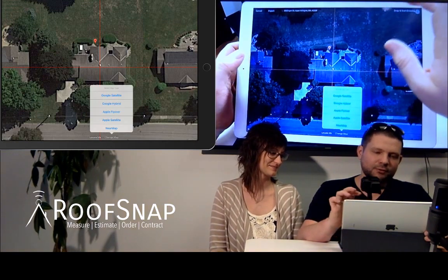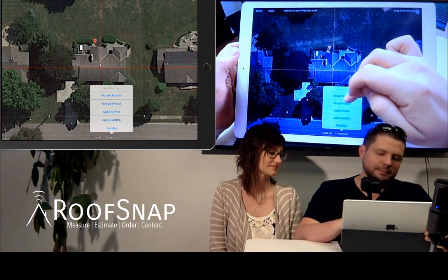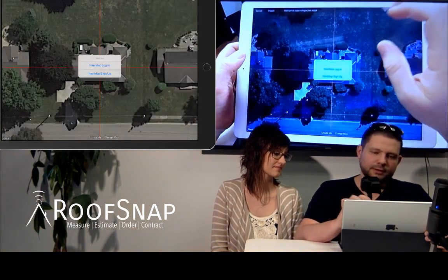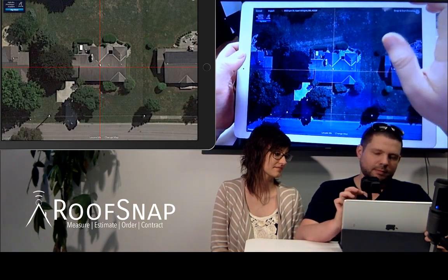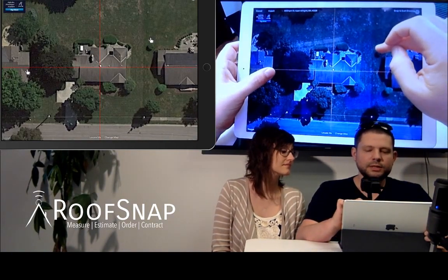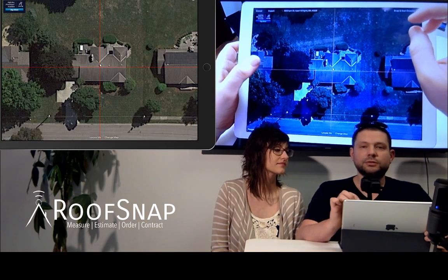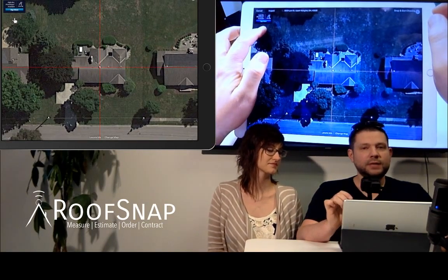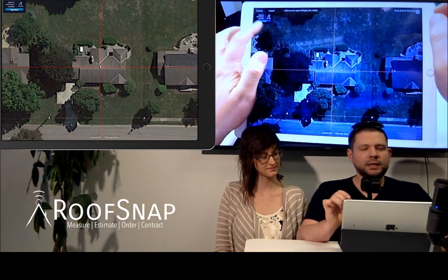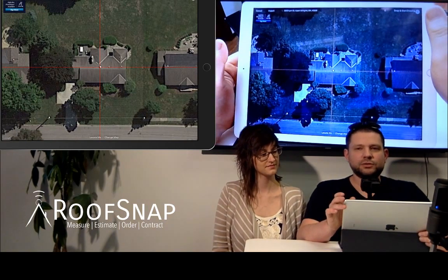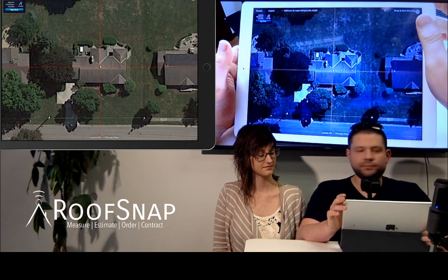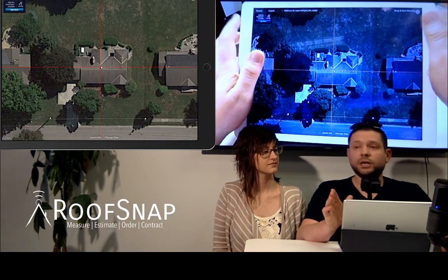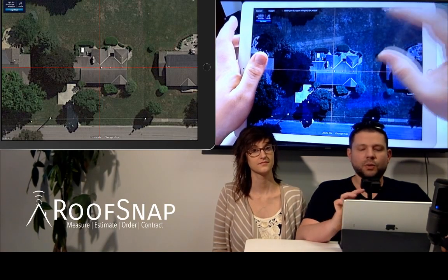So we have a few different map views for this. Looks like Google Satellite is going to be our default. And I wonder if, no, nobody logged in there to NearMap. One of the things that you may have noticed if you upgraded to the newest version of RoofSnap lately is that there's a new little button up here in the upper left-hand corner. And this little button gives you access to the highest resolution imagery available.